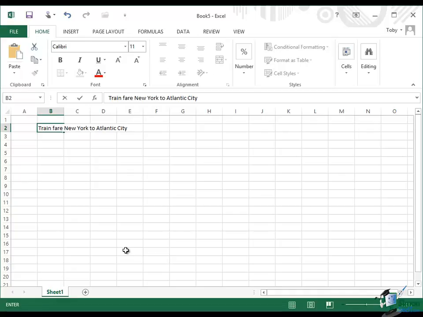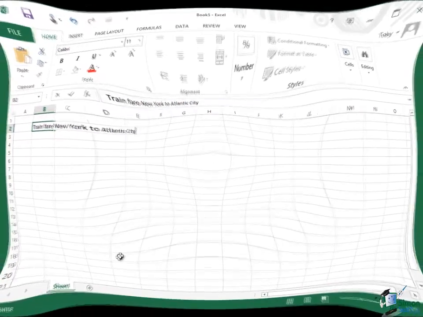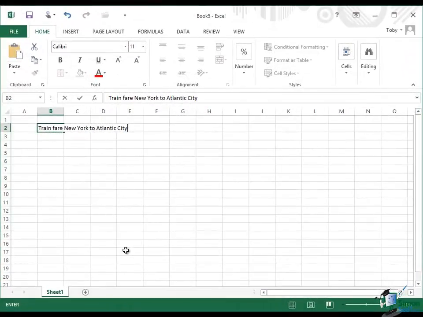Now, there's a couple of ways of dealing with that issue, but the way I'm going to deal with it first is to make column B wider. Before I do that, I need to finish entering the data. I could, as we saw a little bit earlier on, press the enter key. That would enter the data and take the selection down to B3.